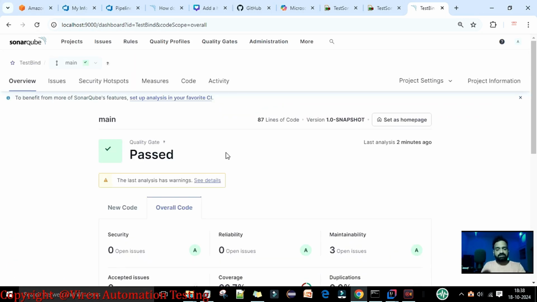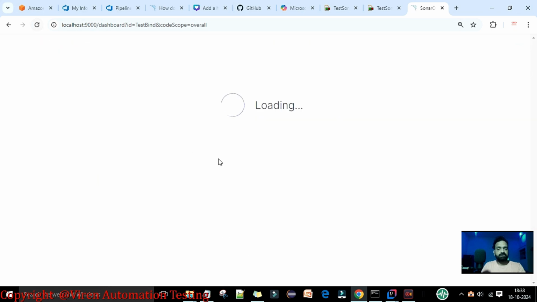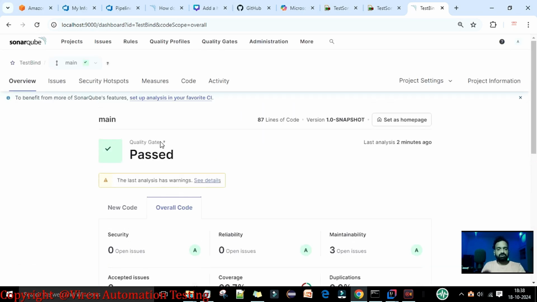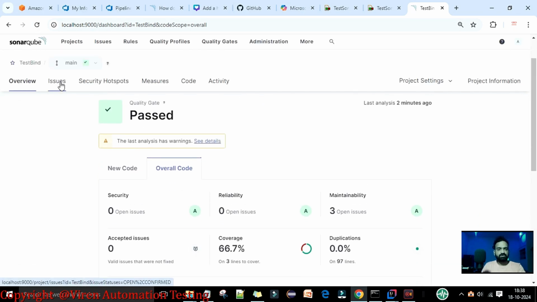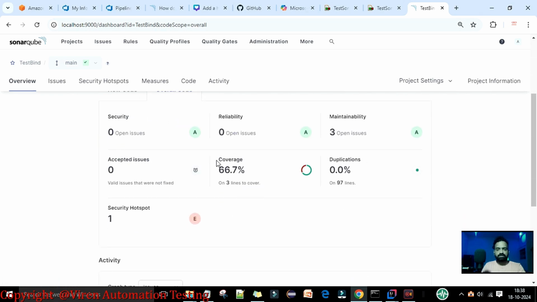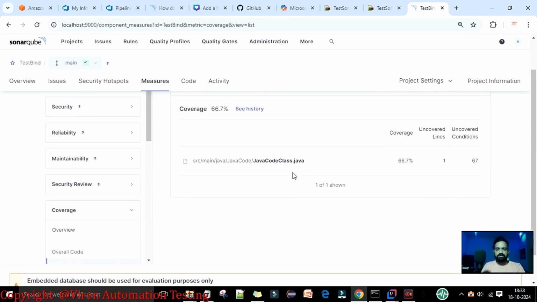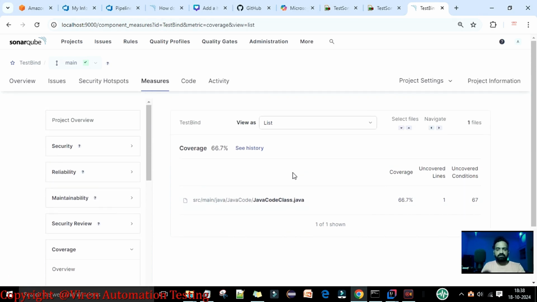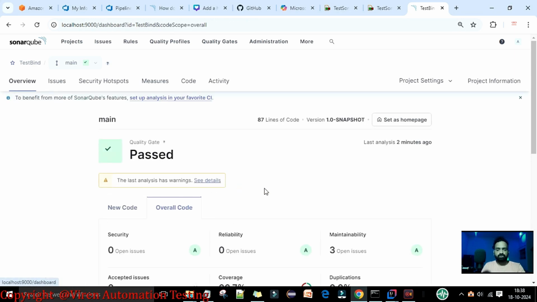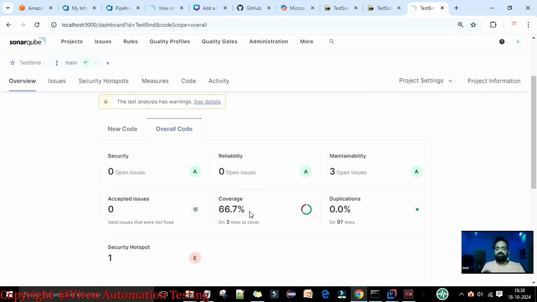Alright, so you can see the report is published here. Quality gate passed. If you see, the coverage report is 66.7%. This is the code coverage report. Whatever is covered, not covered, everything it will show here. So these are the Java code that is covered. You can see this time we are getting the coverage report. So like that you can get the coverage report on your Sonarqube server by the JaCoCo plugin.